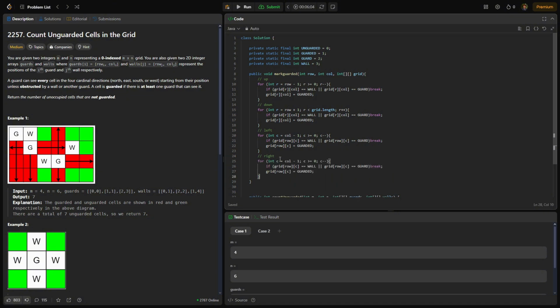We could go ahead and copy and paste that for a right, except we are going to change this to column plus 1, and we're also going to change this to as long as c is less than grid of 0 dot length, and then we'll increment c up. Other than that, everything should be the same.